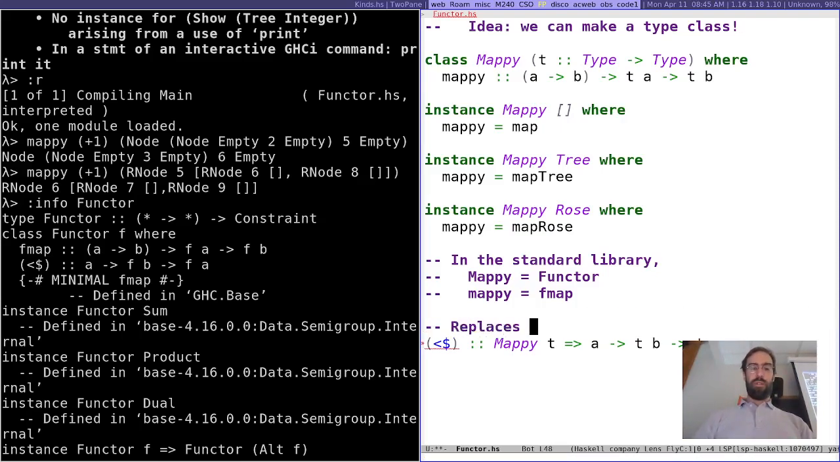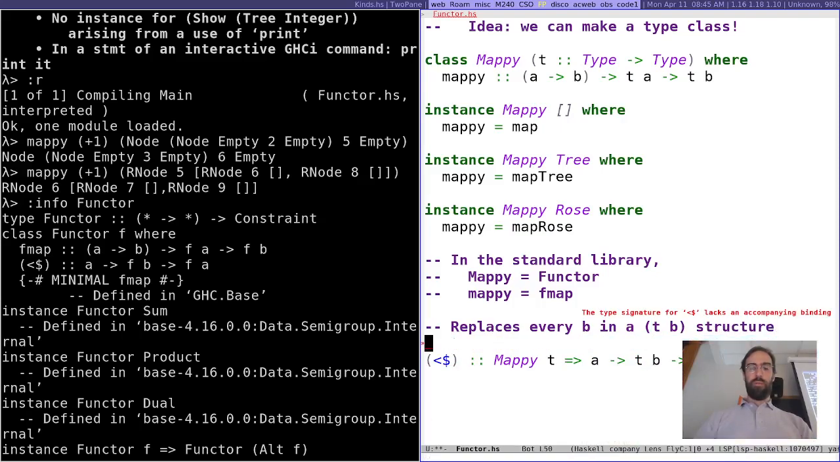So this replaces every B in a TB structure with a single A.